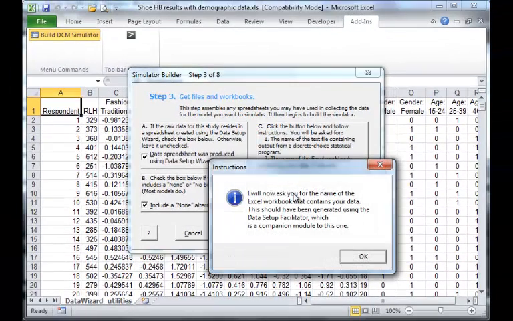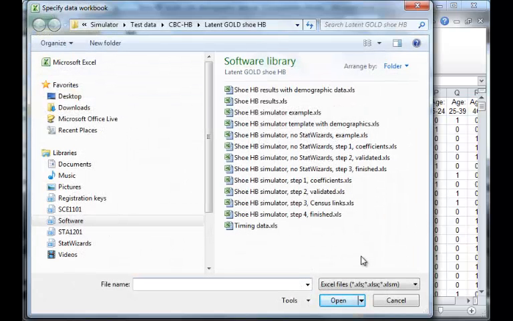We click the Get Files button to continue. Because we checked the box in Panel A, the wizard prompts us for the name of the workbook used by the Data Wizard. We navigate to the folder containing our workbook.